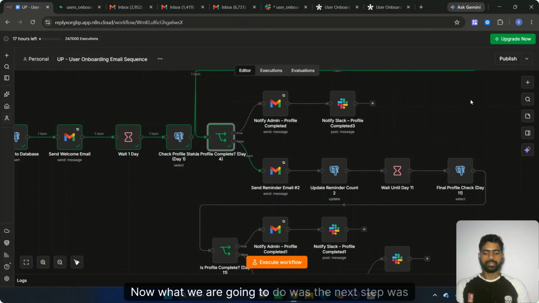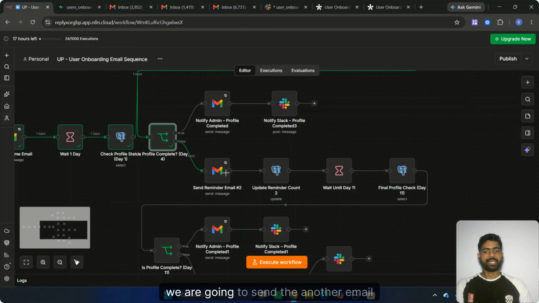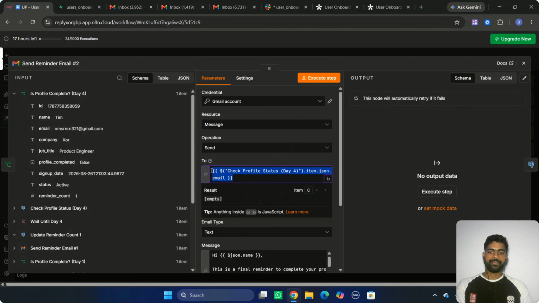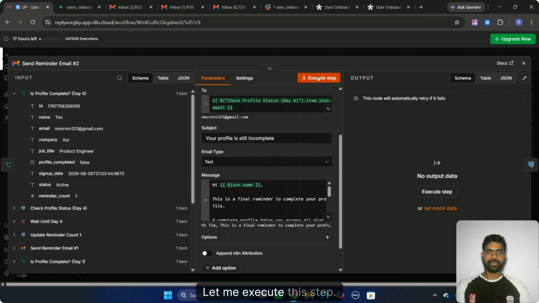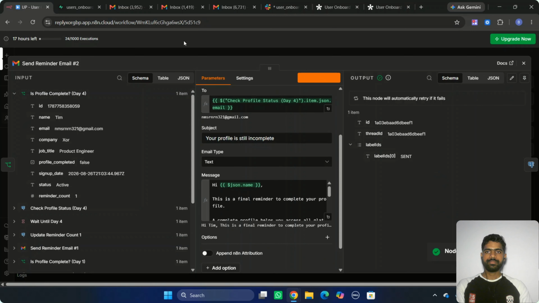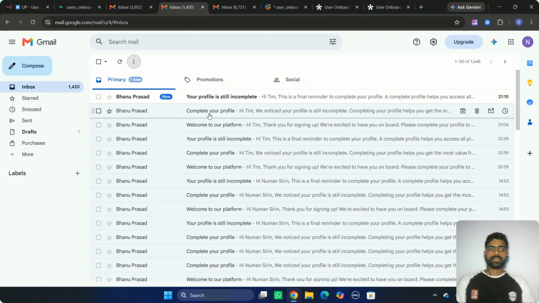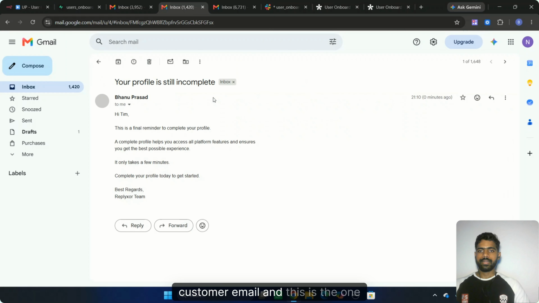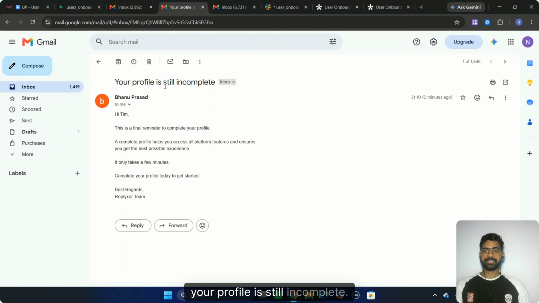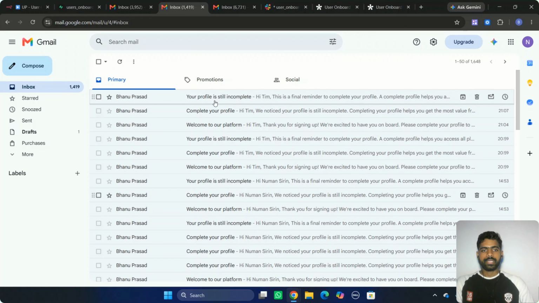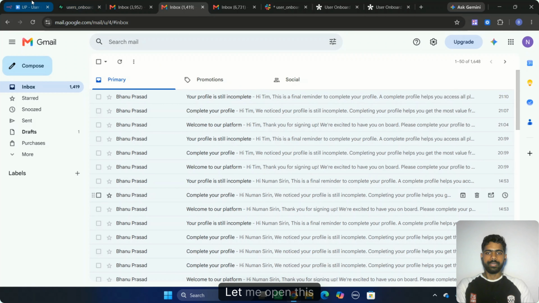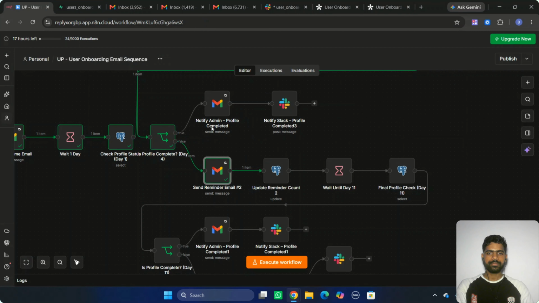Now, the next step is we are going to send another email to the customer, same as the previous one. Let me execute this step. I'm getting to the customer email, and this is the one: your profile is still incomplete. This is the final reminder. Of course, this is the final reminder we are giving to the customer.